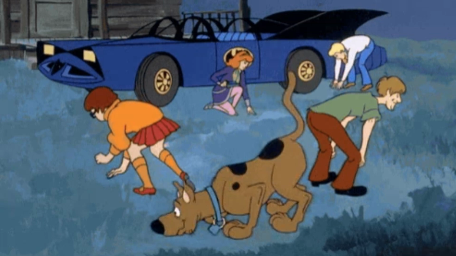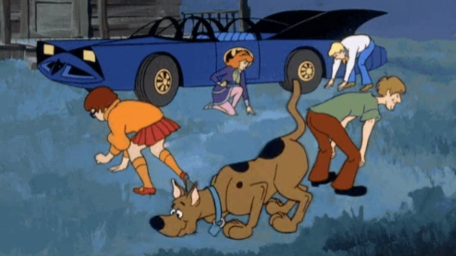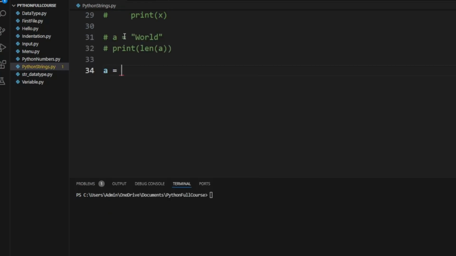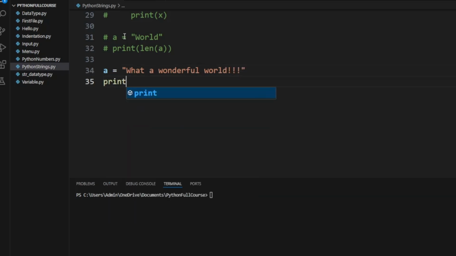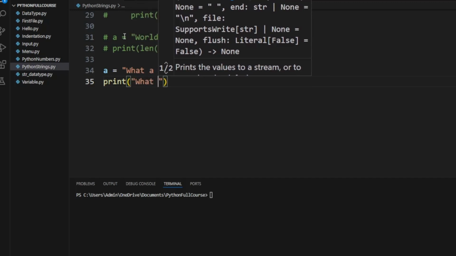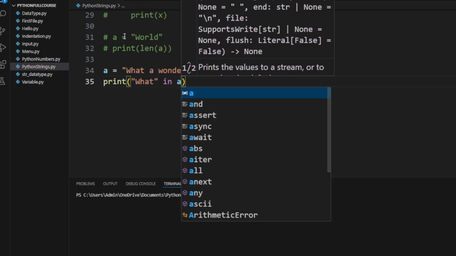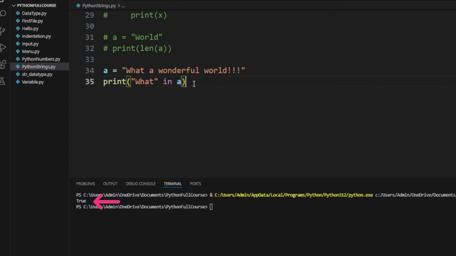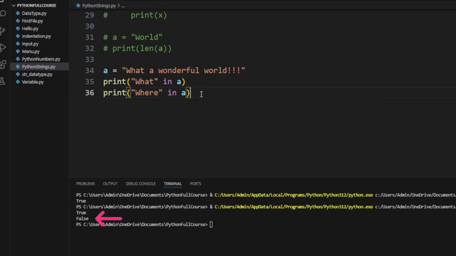Now, let's see if a certain character or phrase is present in a string, using the keyword in. I am setting a variable with a value. I'm using the print function with a specific word, then I use the keyword in, followed by the variable name. Check out the result. It shows true as the word what exists in the given string. If we give it a word that's not in the variable, it'll give us back false.